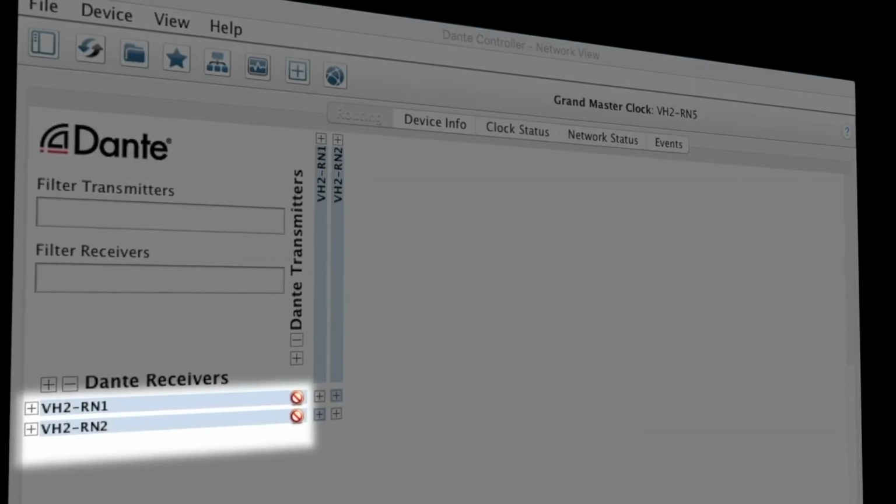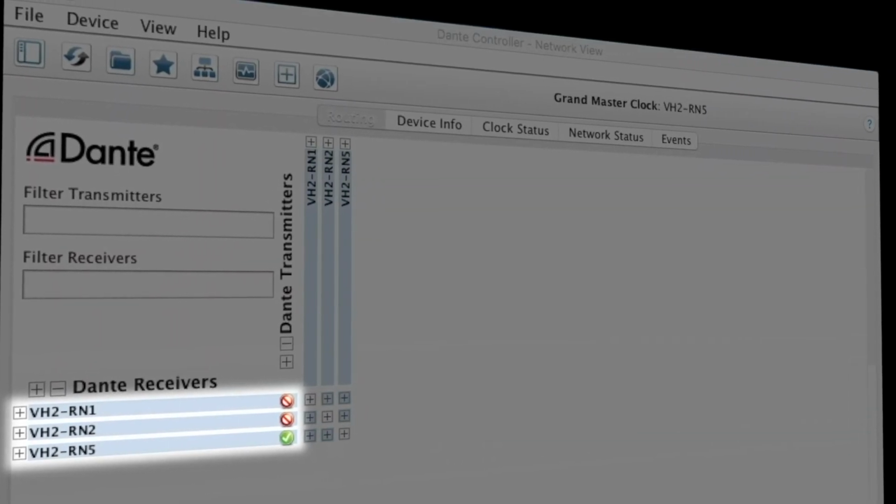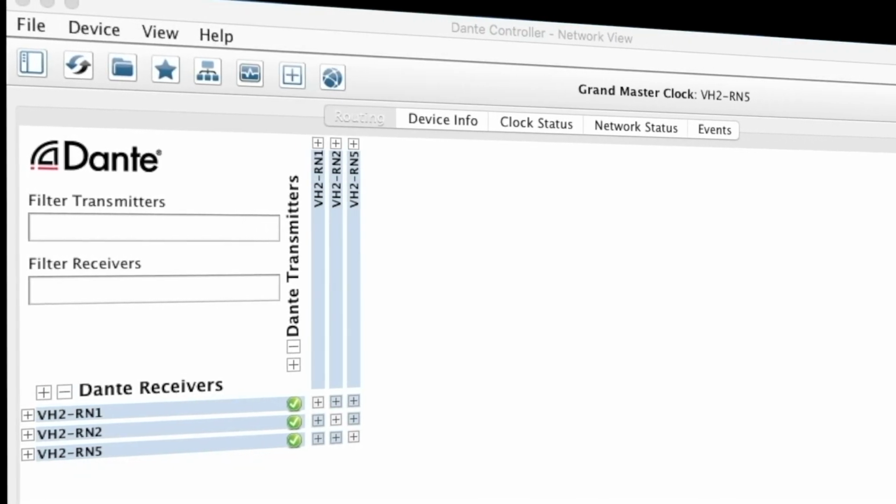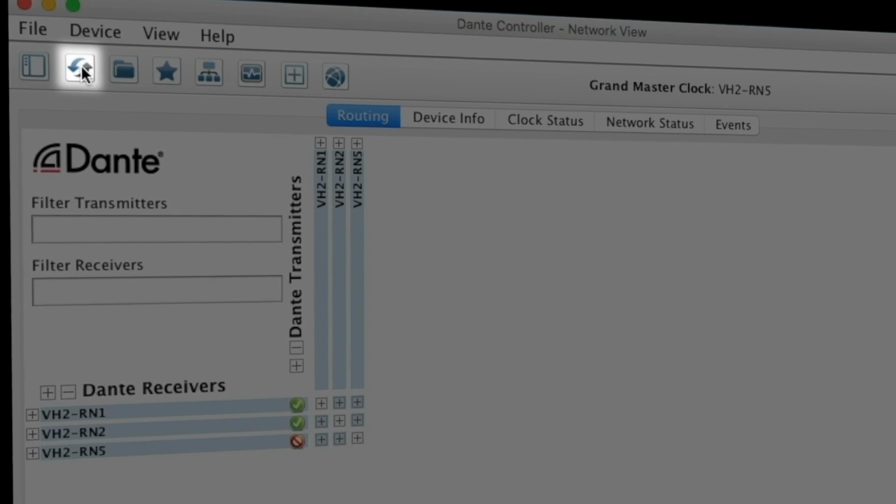In Dante Controller, the no entry symbol should have changed to green ticks to indicate a successful connection. This may take 30 seconds for the software to update. If nothing changes, click refresh.